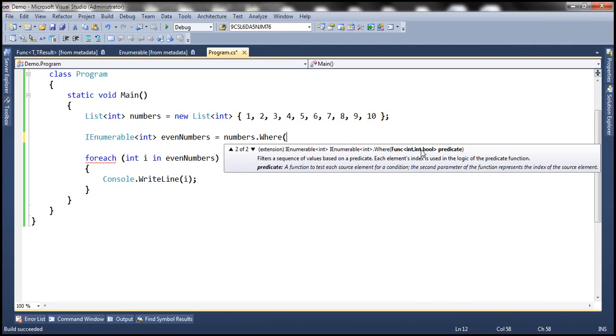What is the second int parameter? The second int parameter represents the index position of each element within the sequence. So the index position of 1 is 0, the index position of 10 is 9. So for some reason, if we want to retrieve the index position of each element within that sequence, we can make use of that second int parameter.